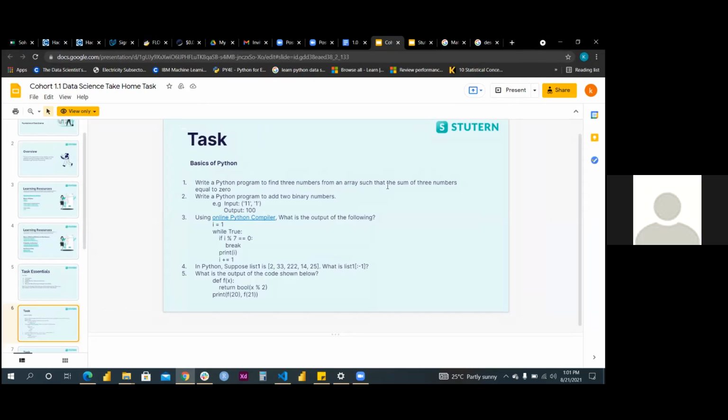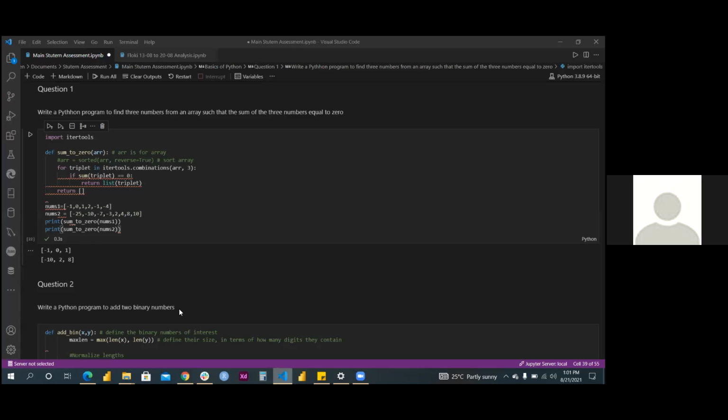Now, for number 2 of the basics of Python task, you have to write a Python program to add 2 binary numbers, right? Now, we know binary numbers are not the usual numbers in base 10 that we know. The highest number in any binary number is 1. There is no 2, because once it's 2, this is no longer in base 2. It is now above base 2. So you write a function that will pick a number in binary format, do the sum, and then output the answer also in binary format. So this is the solution for that.